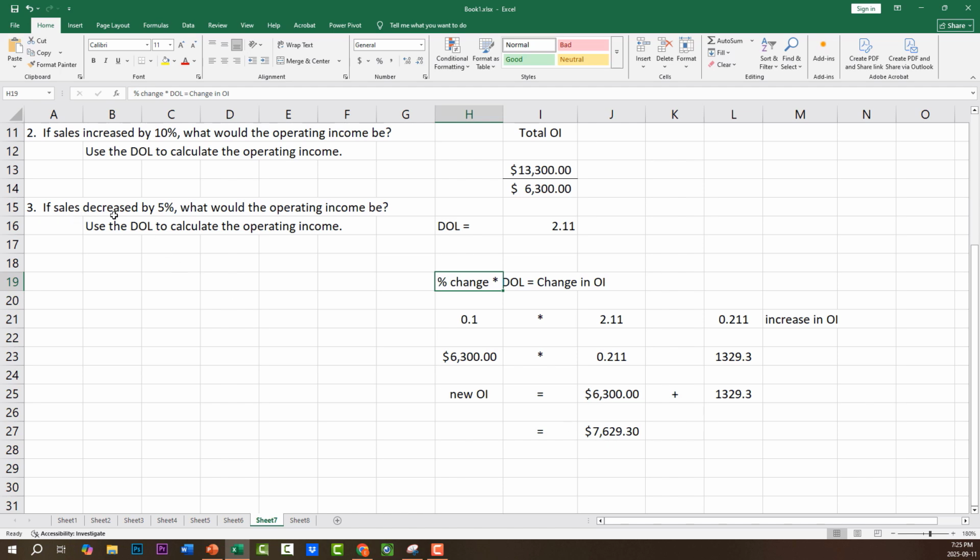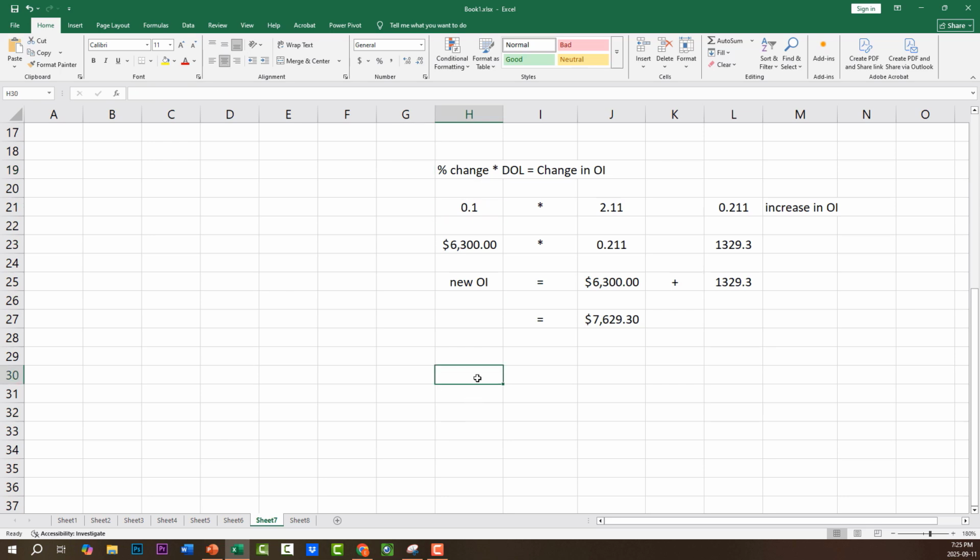Let's go on to 3. If sales decreased by 5%, what would the operating income be? Use the DOL to calculate it. So remember, we said the percentage change, negative 0.05, multiplied by the degree of operating leverage. This is a percentage decrease in operating income. I'm going to take the original operating income, I'm going to multiply it by what we calculated. And remember, this is the percentage decrease in the OI.